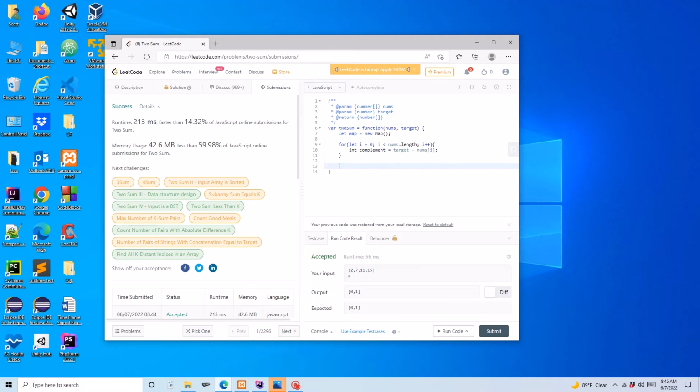So what I'm going to do now is check to see if the map has the complement. And if it does, then I'm going to return a new int array. Sorry, I'm thinking about Java. And I'm going to get the complement, and I'm also going to get the current index. Now, what just happened here was I'm going to return a new array with the value of our indices.